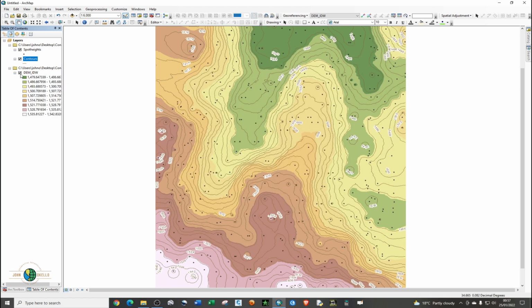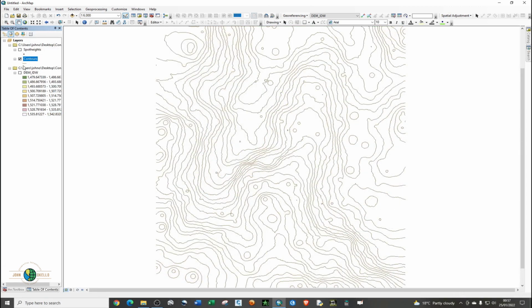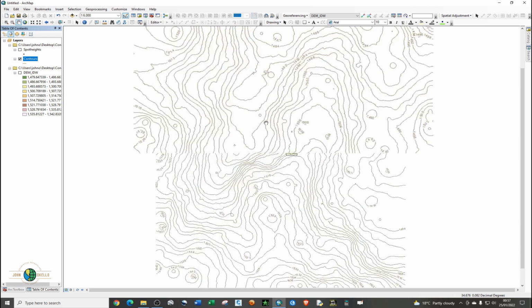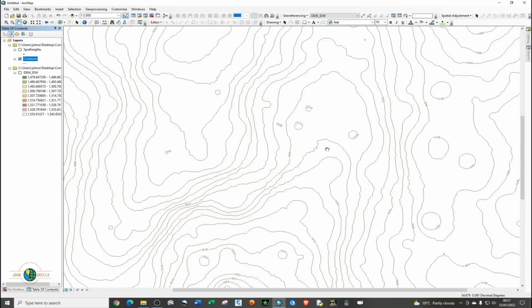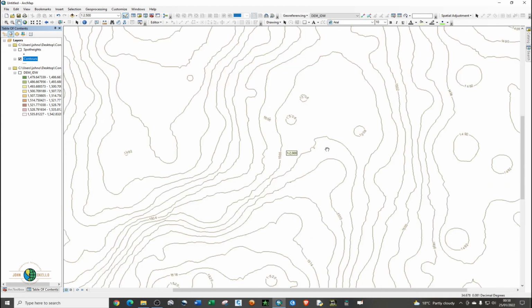Now you check this. Now you have your points. You have your contours. So this is basically how you can create contours using Google Earth. You can just generate contour lines from Google Earth, and the tool that is appropriate to use for me is ArcMap.